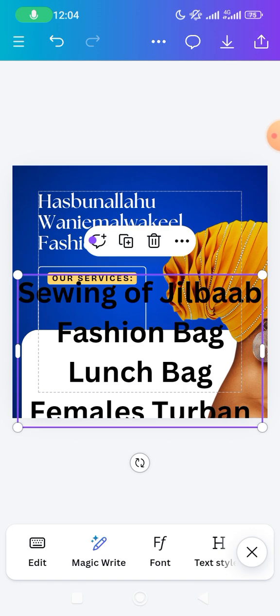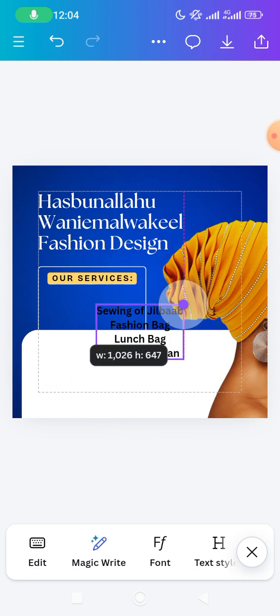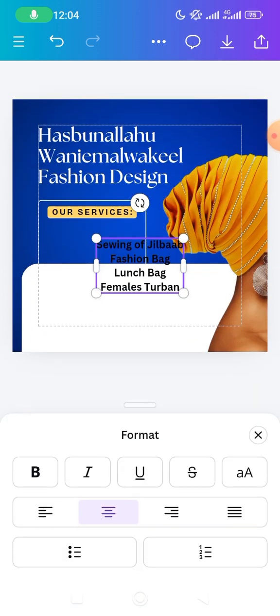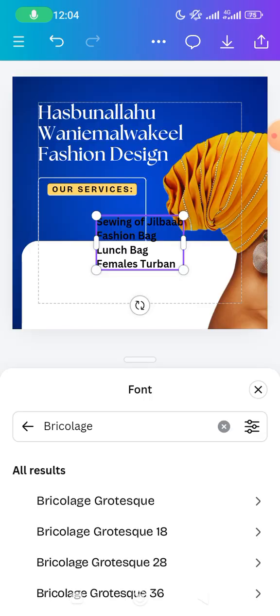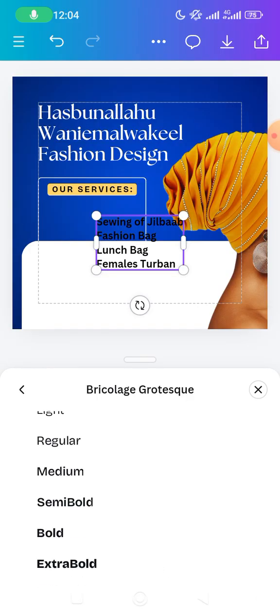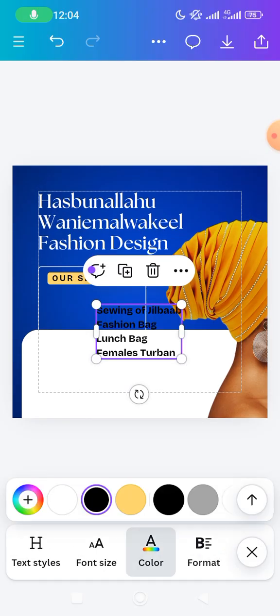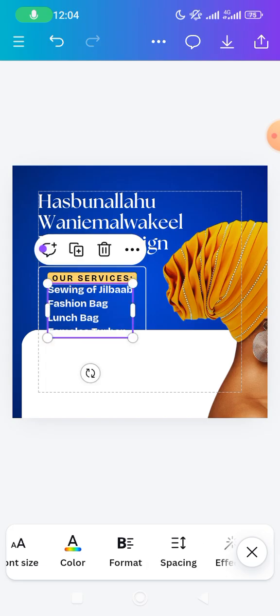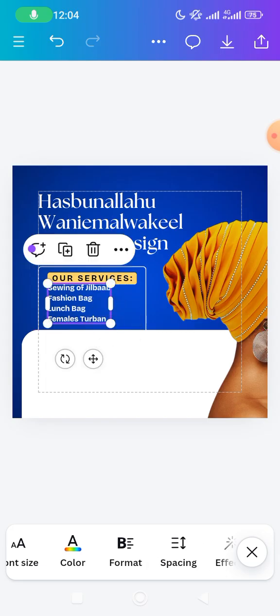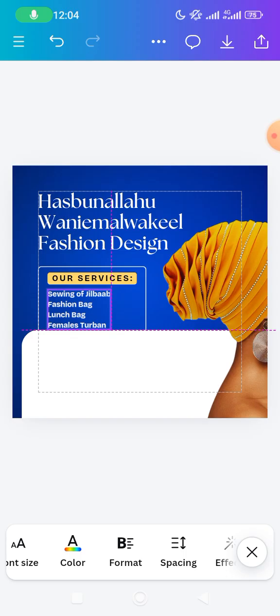The next thing for me to do, I'm going to reduce its size, then go to format and give it that left alignment, then to font, click on the arrow and give it that Brest College effect. So we are using the bold one for this one too. And then to color, and give it that white color. Then I'm going to paste it here.